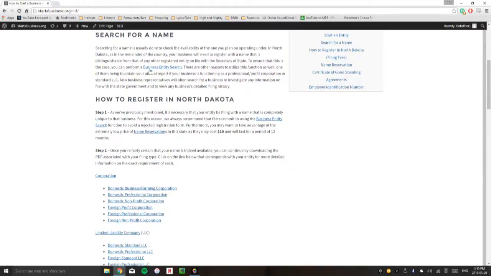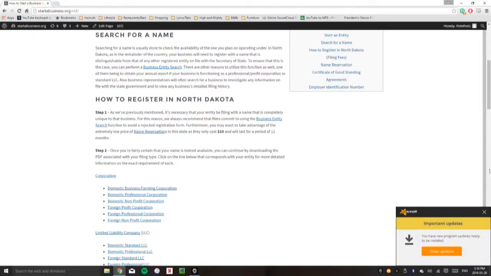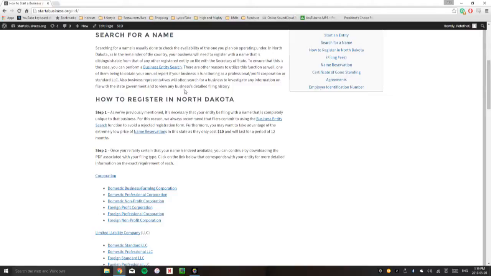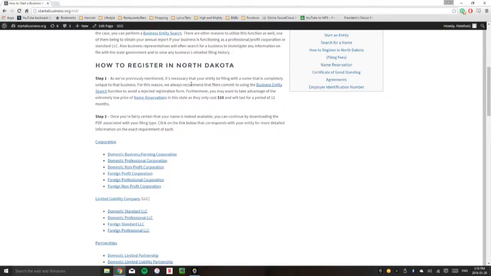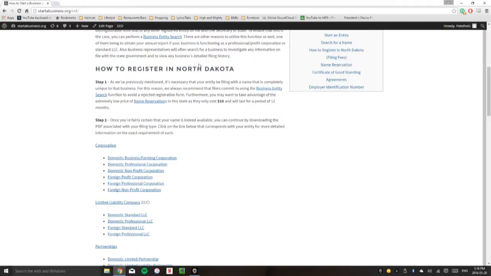What you can do is click on this link here, and it'll take you to a tutorial on the business entity search function. What this is, it just allows you to cross-check the Secretary of State name database. You can also use it if you're a corporation, professional corporation, or a standard LLC to retrieve your annual report document. But we'll get to that in other tutorials as well. At any rate, that's something we always recommend, and it's actually the first step on how to register in North Dakota: perform that business entity search.